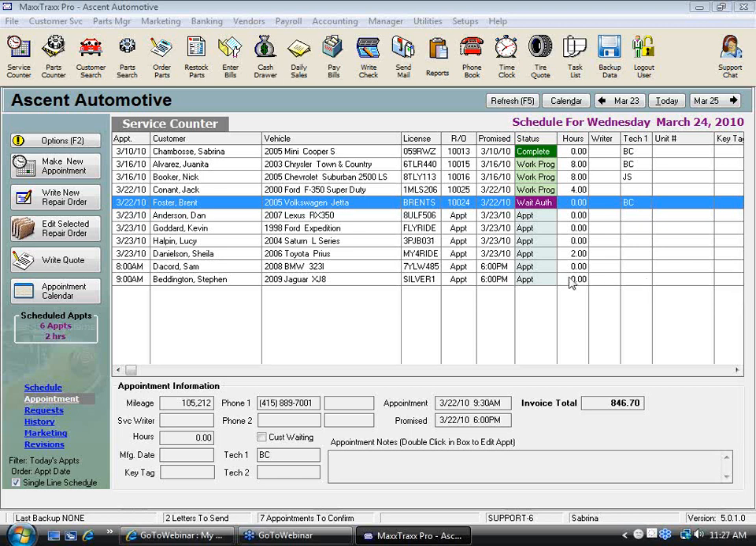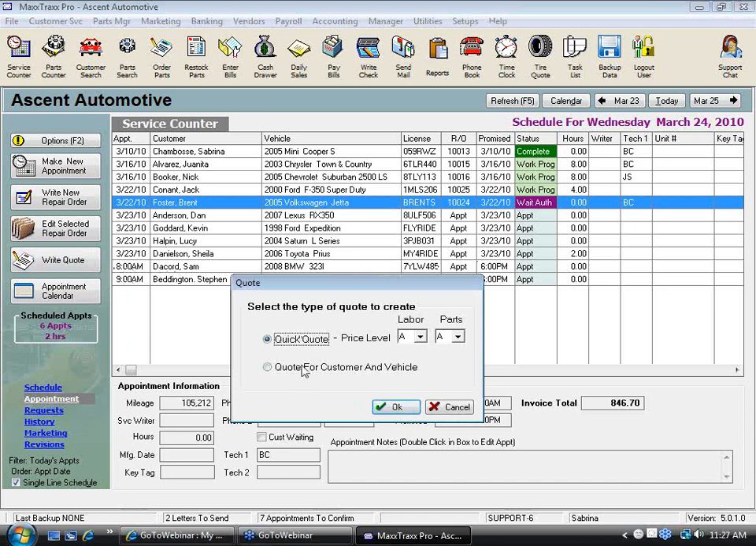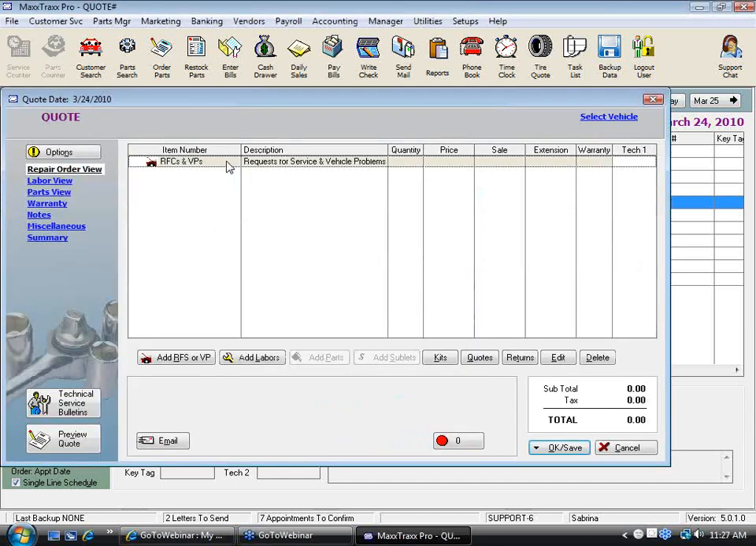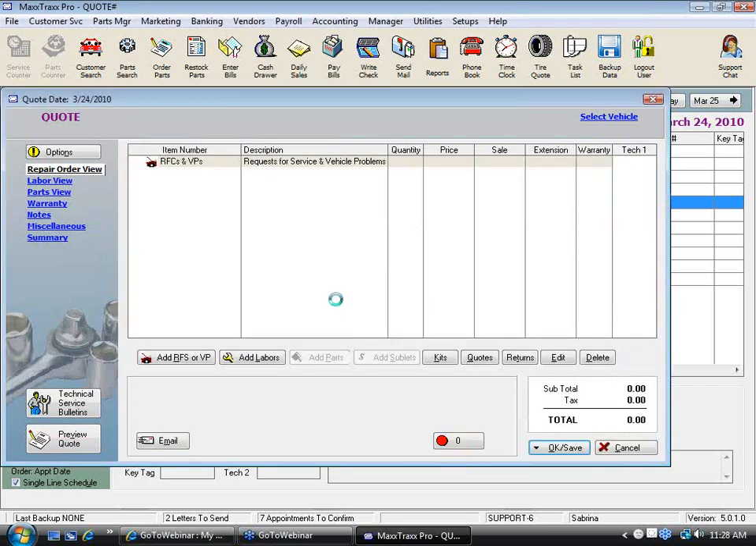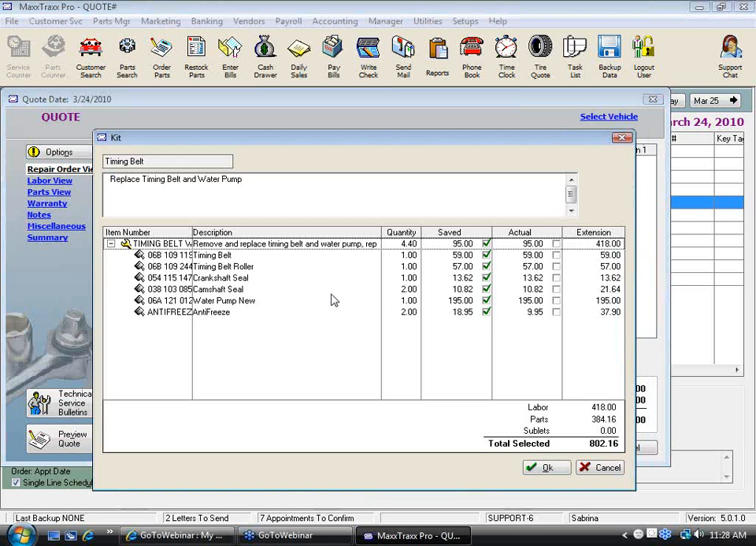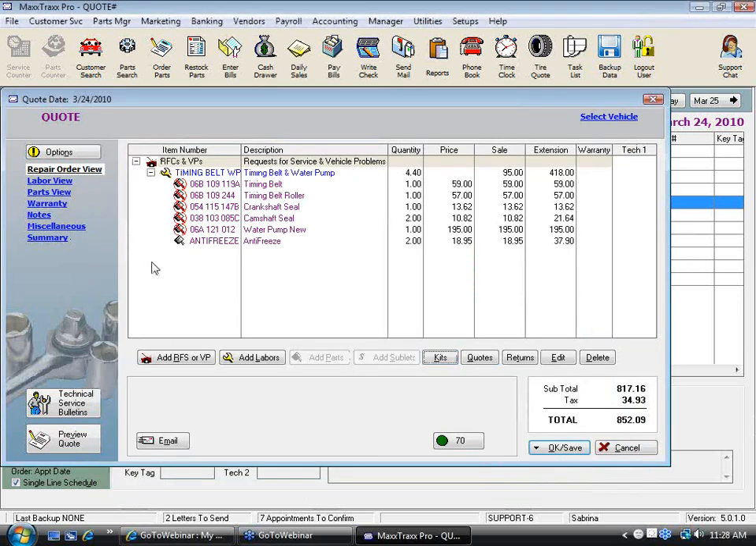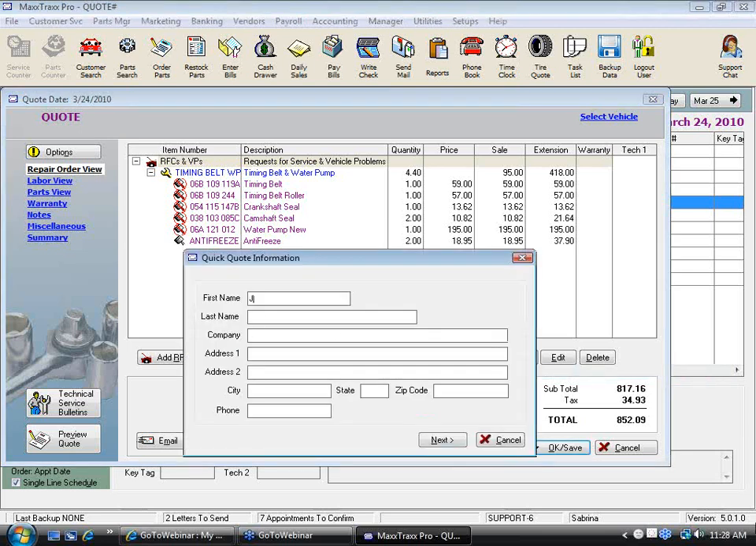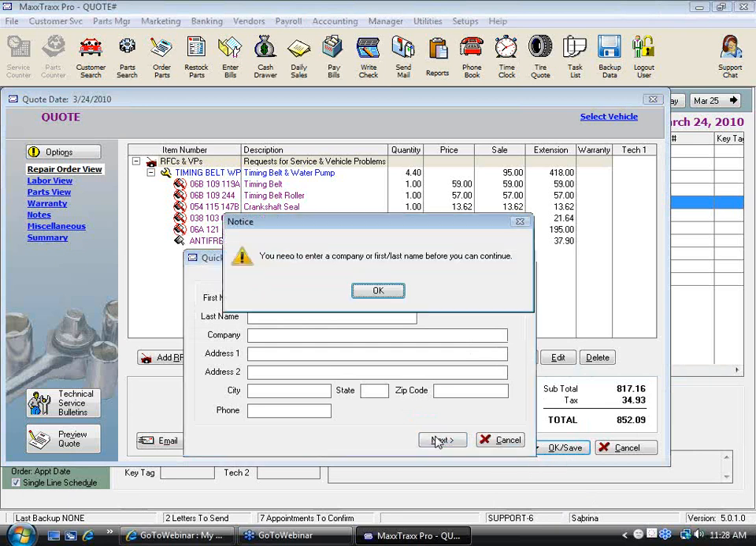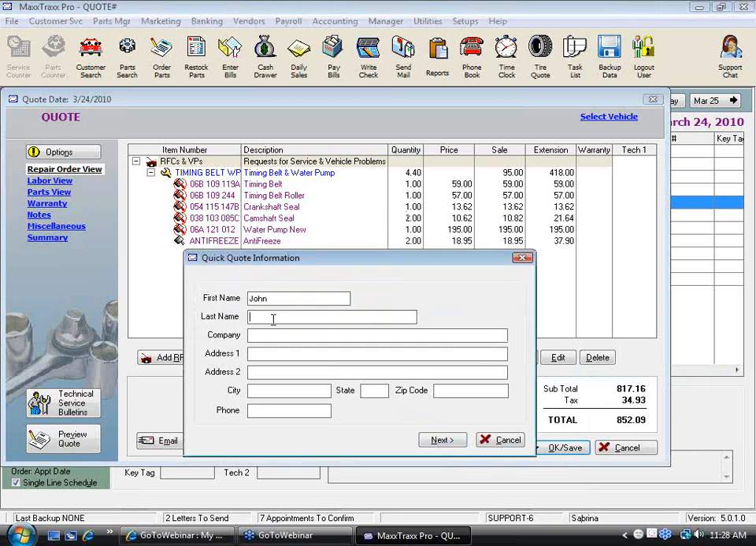Can you use a kit in a quote? Let's take a look. Write a quick quote. Yep, we sure can. Highlight the reason for service and click on the kit. That's a great idea. Like John would do, people would call up and ask him for an estimate, and if they had something special about their vehicle, you could save this. So it's right here, quote. Now remember, a quick quote, if you want to save it, you have to select a customer and a vehicle. So let's save that quote all the way through. Let's just say freeform customer. I'm going to say it's for John. Oh, John Smith.